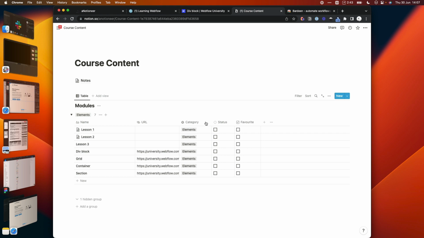So I hope you can see how that will make it much easier for you to keep track of your progress as you work your way through a course like this one, how you can favorite your items, and use the Bardeen automation to quickly add pages to your Notion database with the details from the course pages without having to do any copy and pasting at all.